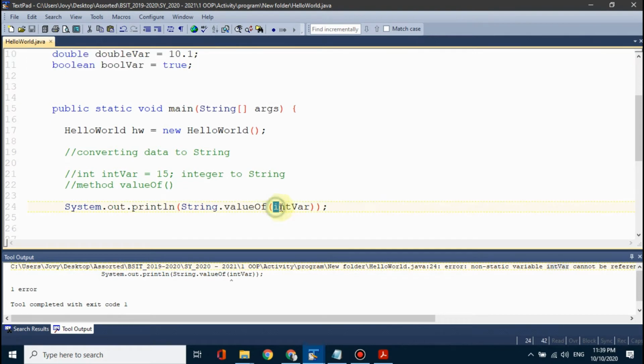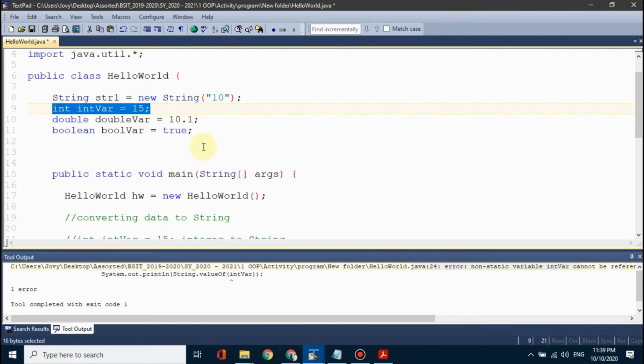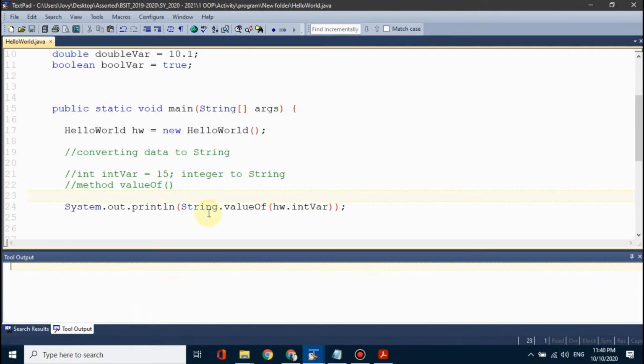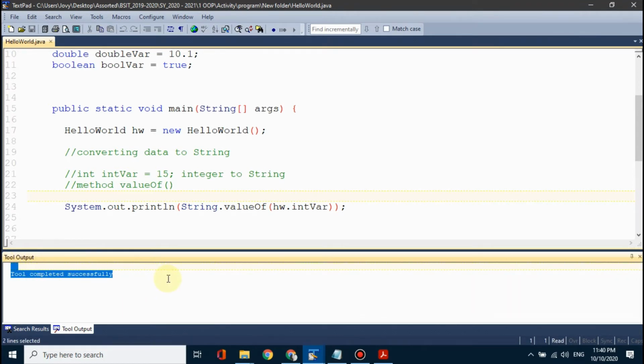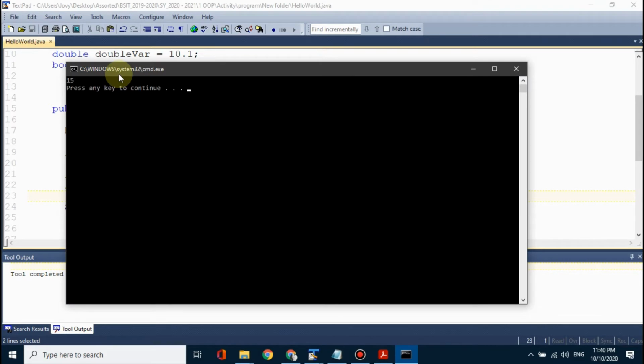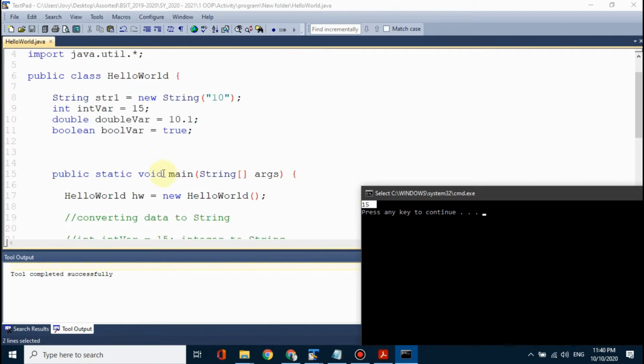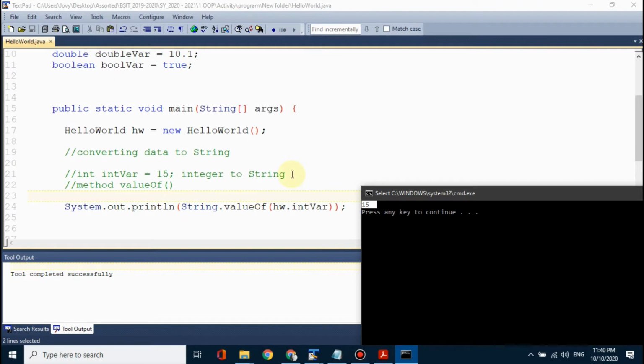And then here in our calling, we forgot to mention our object. So to fix this, let's put our object hw and our dot notation that can access this variable that is declared inside the class. Okay, so let's save this file and compile it again. So there you have it, our error was fixed. Let's run this program. So this 15, guys, is the value for the integer variable, and it is converted to string.